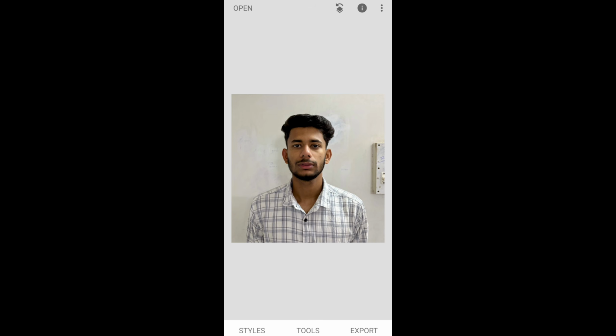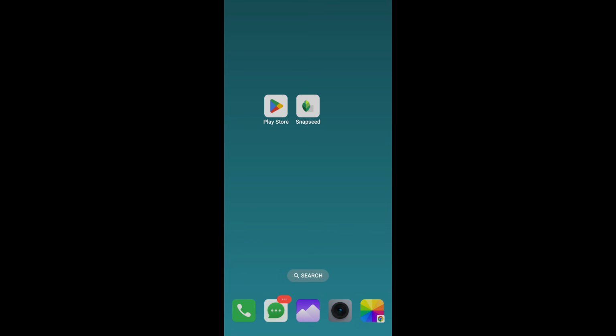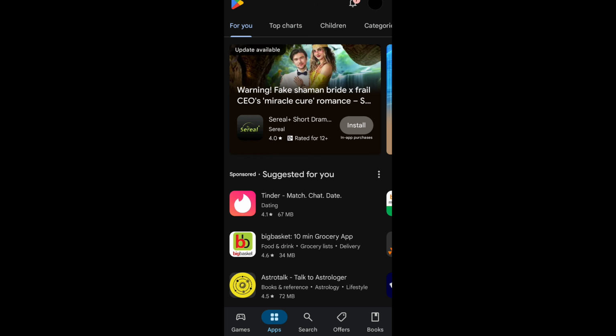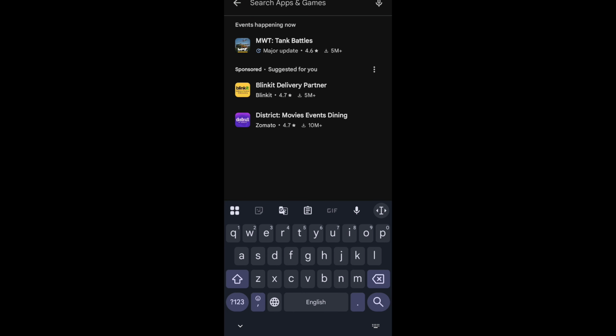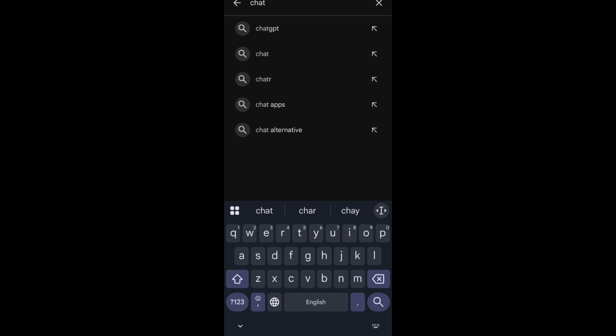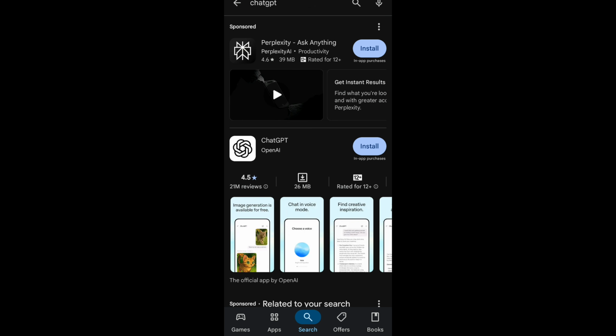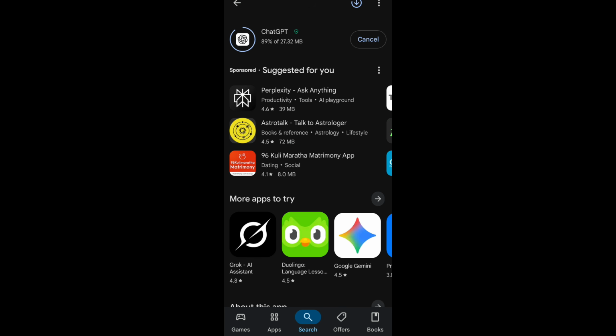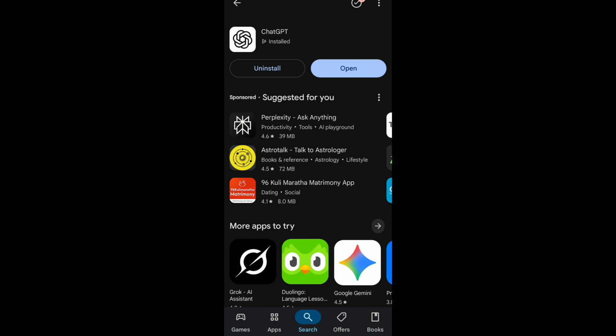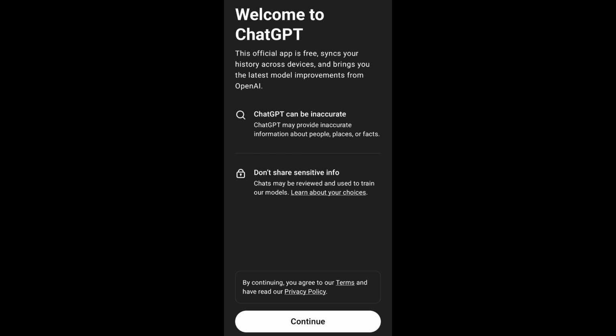Now next step, now just go to the Play Store app, open the Play Store app, click on search bar, simply search ChatGPT and simply install this app. Click on install. App is installed successfully. Now next step, just open ChatGPT app, click on open. You will see this interface. Now just click on continue.